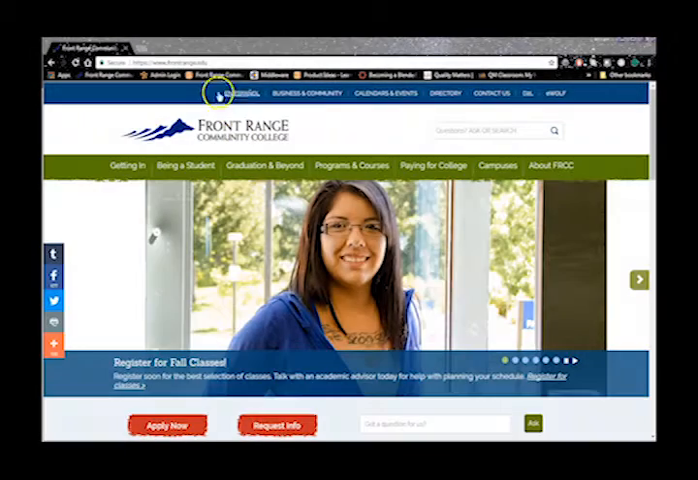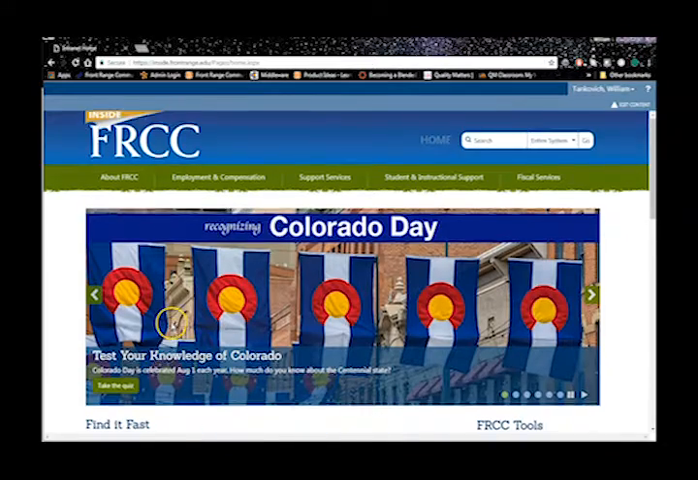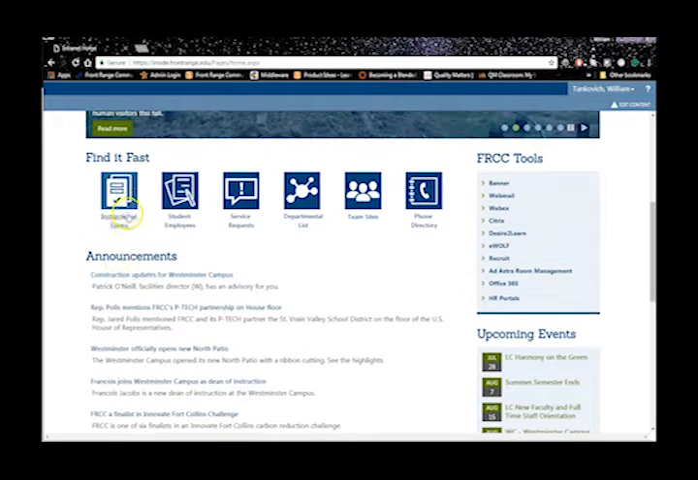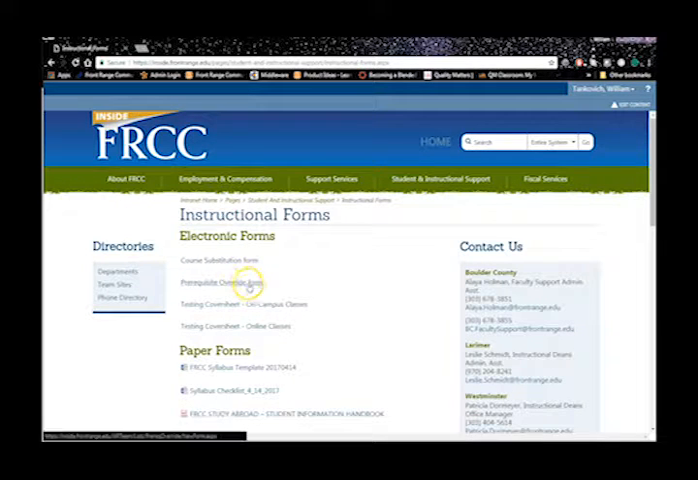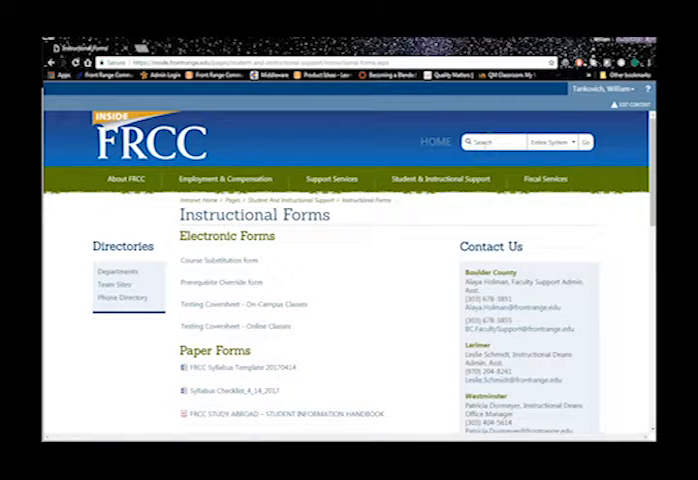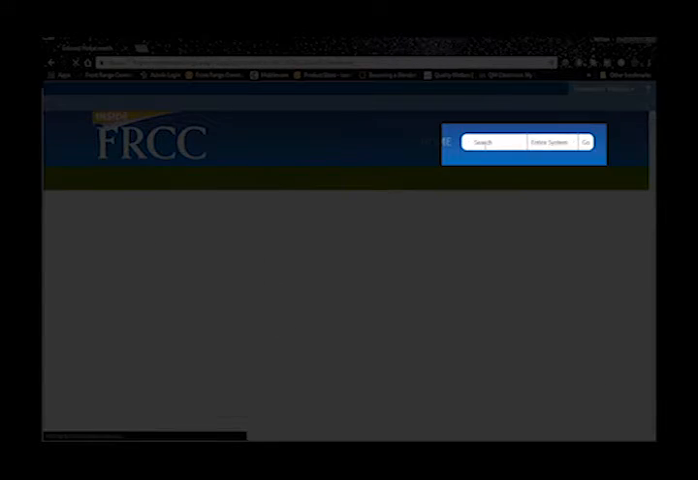To start, you're going to want to download a copy of the template. This is found on the intranet. So if you go to the intranet, and then go into the instructional forums area here, and it should appear on the paper forms, down towards the bottom. If it doesn't, you can search for it. Go up to the search box there and type in syllabus template or FRCC syllabus template. And that should bring it up in the results.